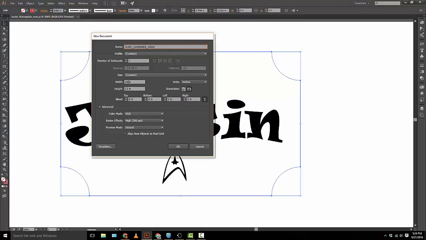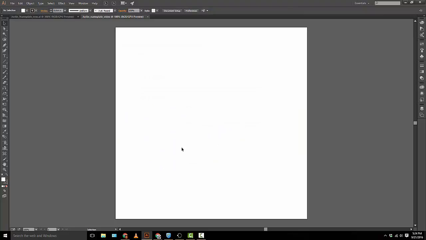Yours doesn't have to be 24 by 12. Something like 12 by 12 is fine. We're going to go ahead and make sure the units, they should say points right here. Actually, never mind, changed my mind. Inches, 12 by 12. Color mode needs to say RGB. Go ahead and make the raster effects 300 ppi. Keep everything else the same and press OK. And you'll start out with this nice, fresh, clean artboard in Adobe Illustrator.